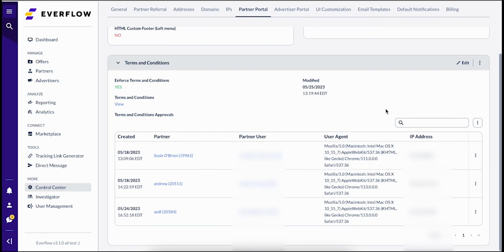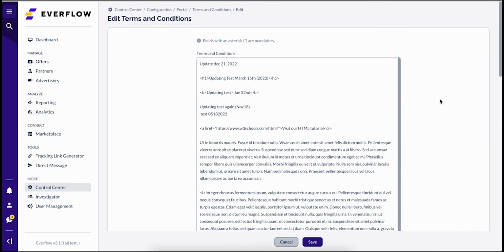Now let's move on to Edit. Edit is where you can insert or update your terms and conditions. It can be in plain text or HTML format.